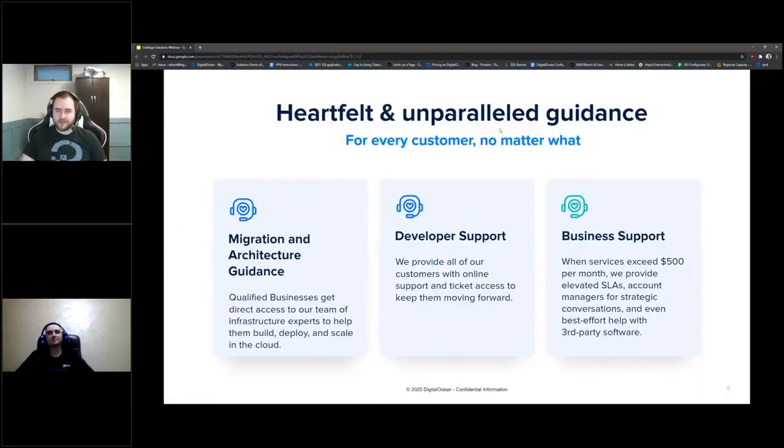First and foremost, we provide developer support to all of our customers. Every customer, even if you're just on a $5 droplet, you get access to our support systems where you can ask questions about the platform. If you have any issues, feel free to reach out and we'll do our best to help you. If you exceed $500 per month, we provide elevated SLAs, faster response times. You get access to an account manager, and we'll even try to help you with third-party software that's outside of our regular domain of expertise. We'll try to learn it and help you out as best as we can.